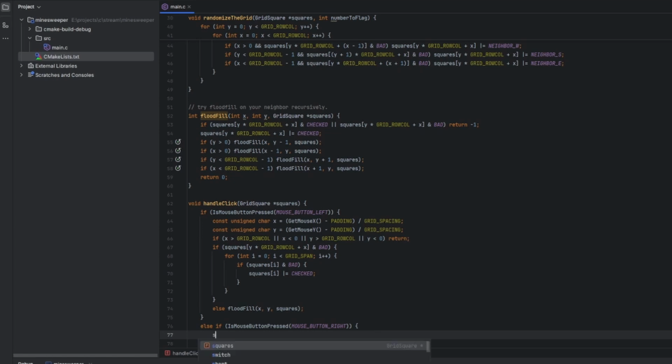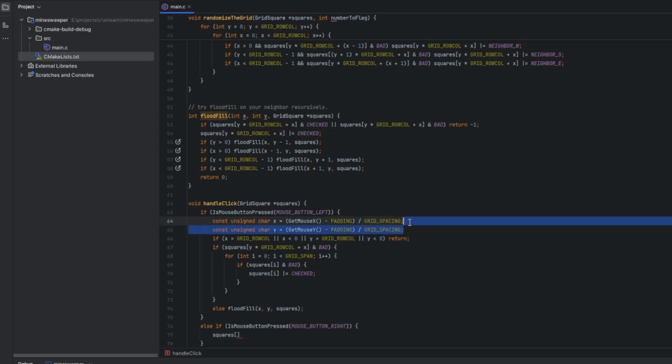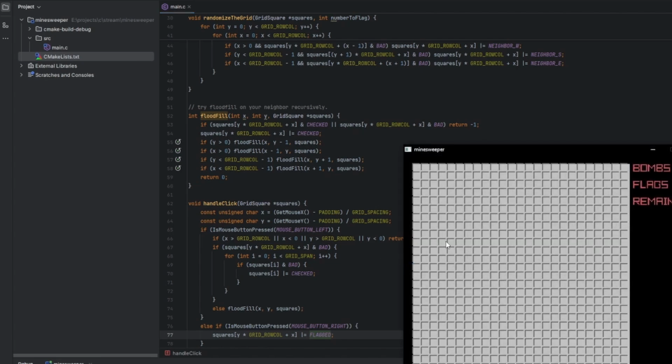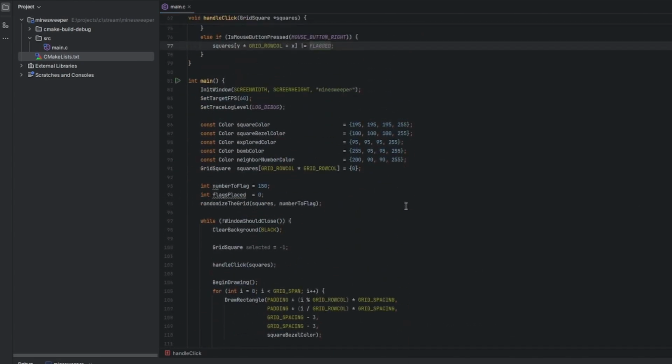Mouse button right, we're gonna say squares sub. Oh no. Let's take these out. Not there. That's not expensive, so I don't care about that. Squares sub y times col span. Row col, sorry. Row col plus x or equal flagged. I don't have a color for flagged yet, but whoops. Flags placed equals that.